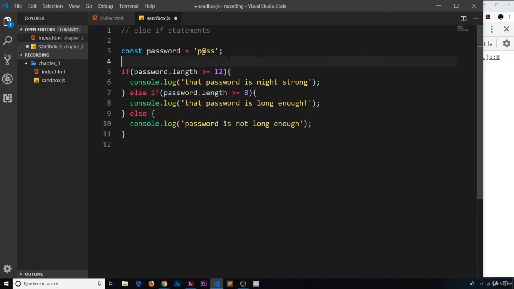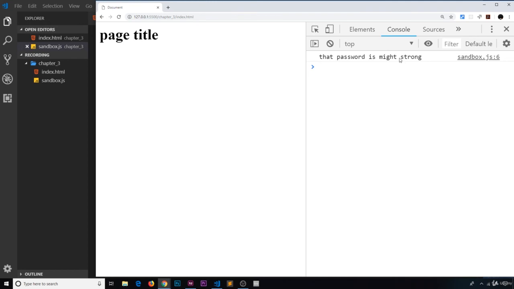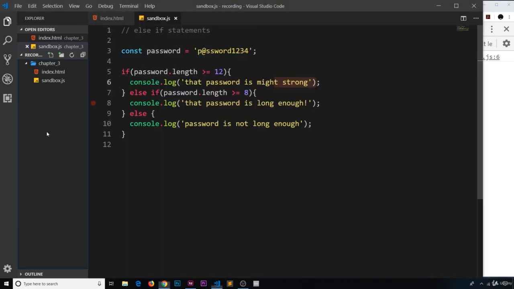So let's run this. I'm going to change this to something like password 1234, which is 12 characters long. So hopefully we get this right here. So save it, preview, and we see that. That password is might strong, should be mighty. Okay. And if we change this back to 8, then the first condition should fail. This should be false, but this should be true.